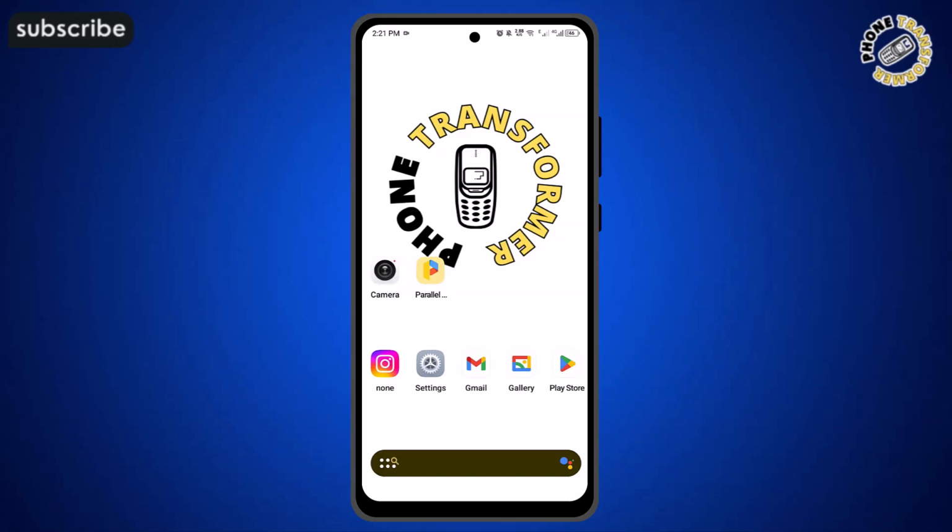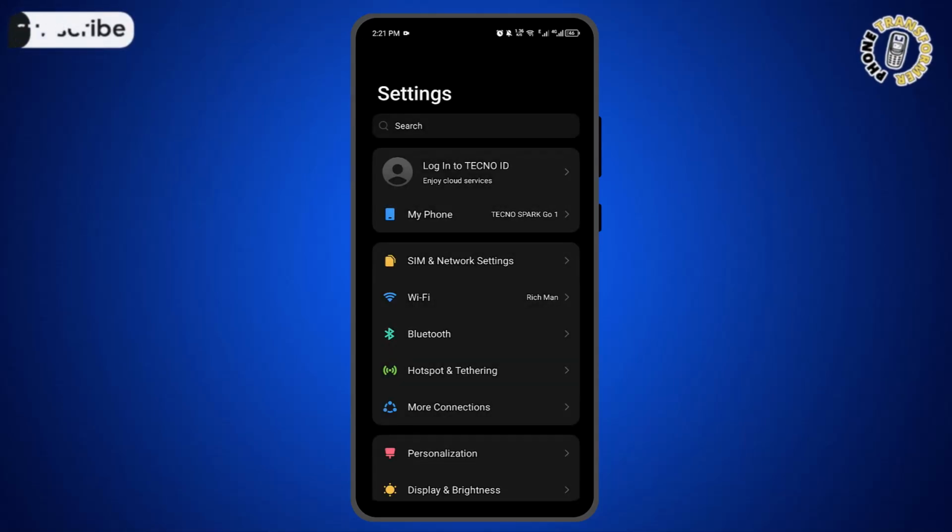Now let's get started. Method 1. Step 1. Open Settings on your Android phone. This is where all system controls and app management options are located.